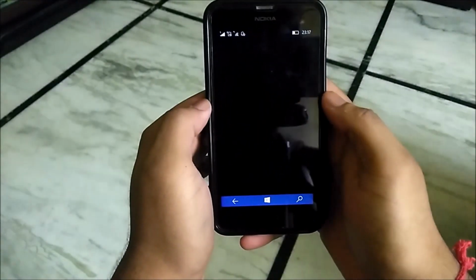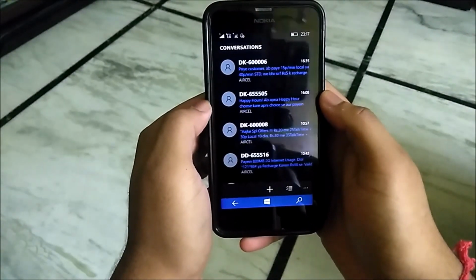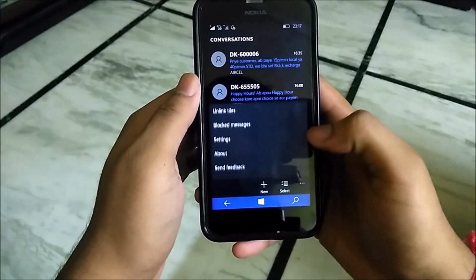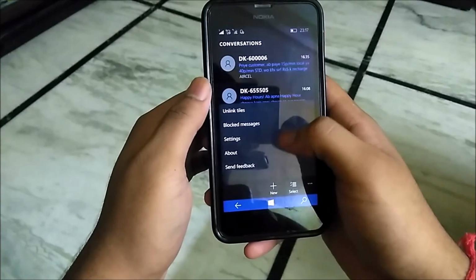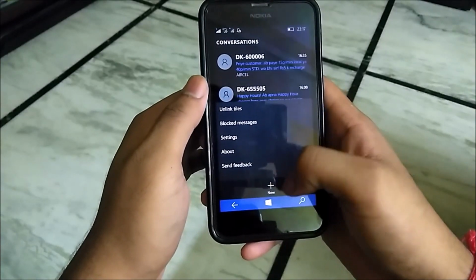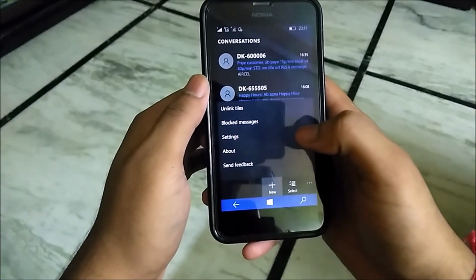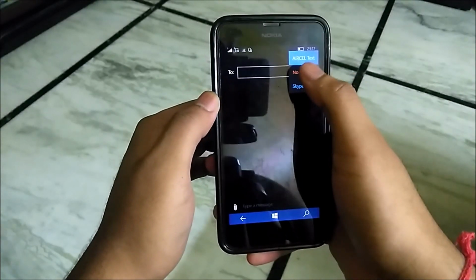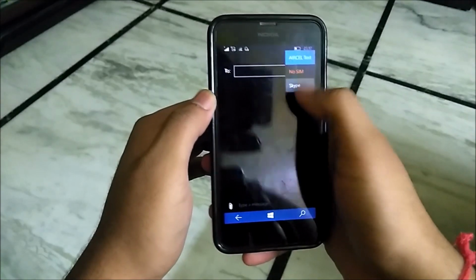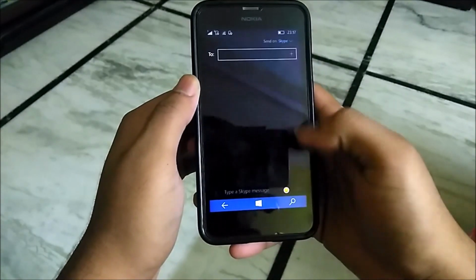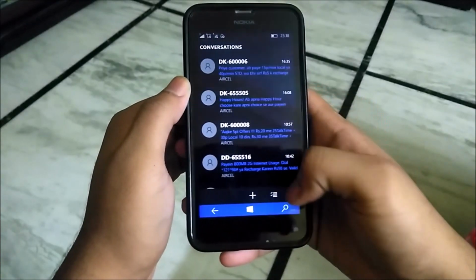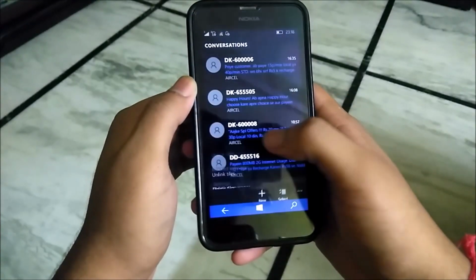In this video I'm going to show you the integrated Skype video preview and messaging app. This is your messaging app, and as you can see it looks similar to our default messaging app. We have settings, about, send feedback, and now let's go to a new message. As you can see there's an option to select your first SIM, your second SIM or Skype. So now you can send messages for Skype with this app only.